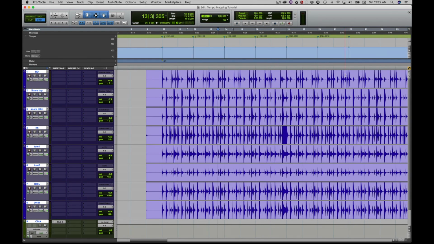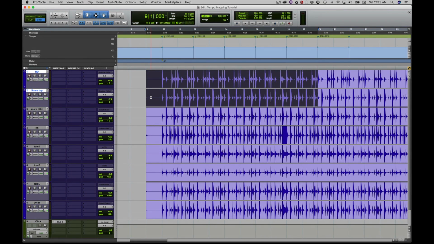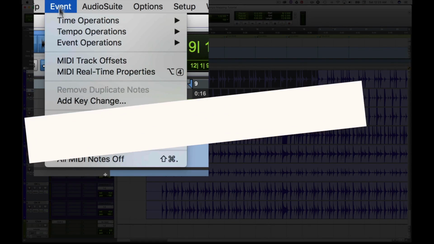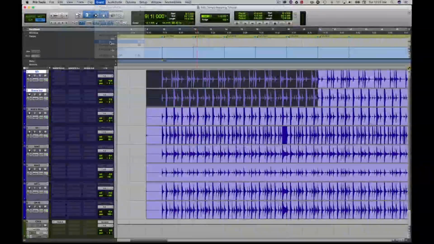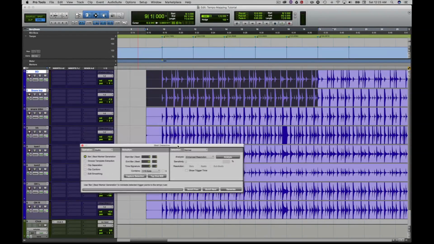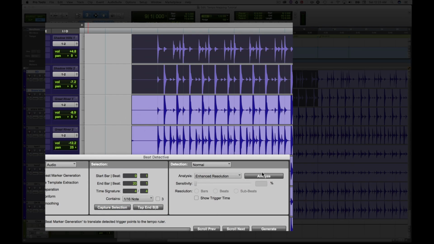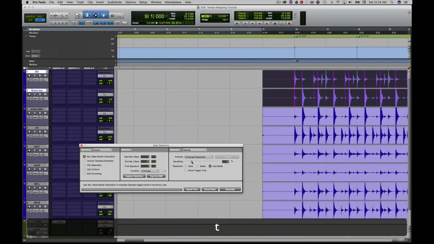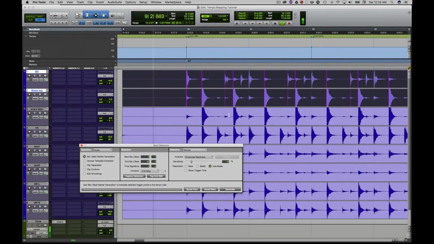All right, before we move on to the last step of this tutorial, let's go ahead and ungroup all our tracks. Next, we're going to use Beat Detective to tighten up these drums. Let's go ahead and open up the Beat Detective window. Now we're going to capture the area we want to work with. Hit Analyze and raise up the sensitivity slider until we see the purple lines hitting the transients that we want to affect.